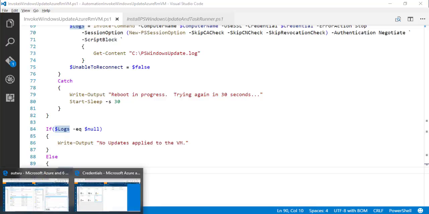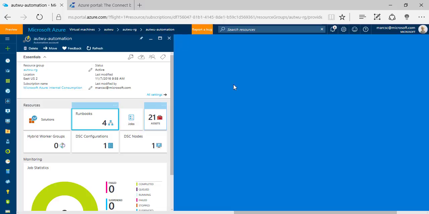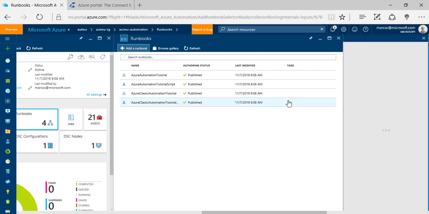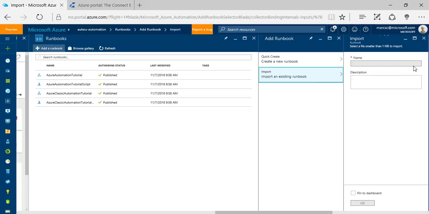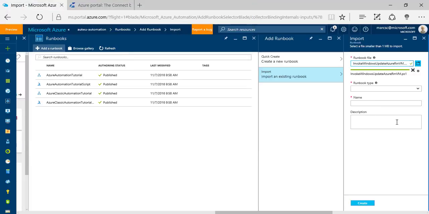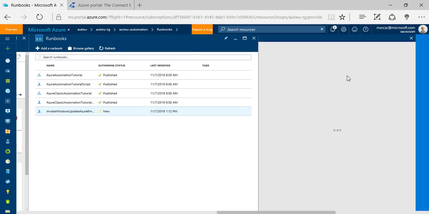All right, so let's upload this to Azure Automation. So we'll come into runbooks. We'll add a runbook. We'll import an existing runbook and just point to that PS1 file. It's a PowerShell runbook, and we'll use the same name. Click Create there. Now when you import a runbook, it's going to be in the new authoring status state. So we'll go ahead and publish it.